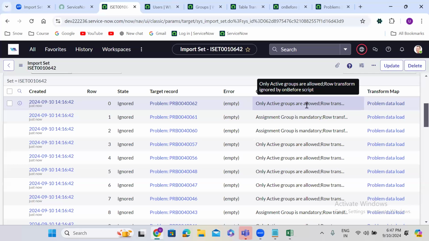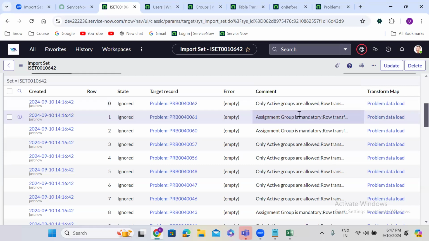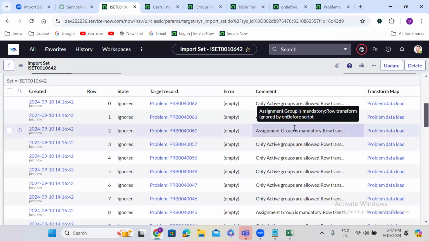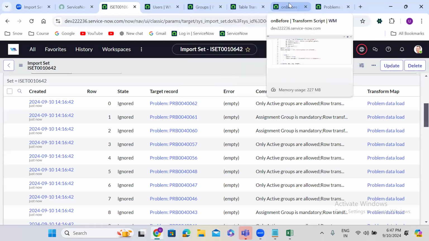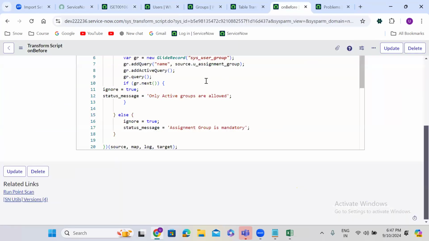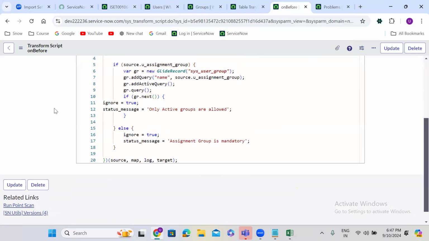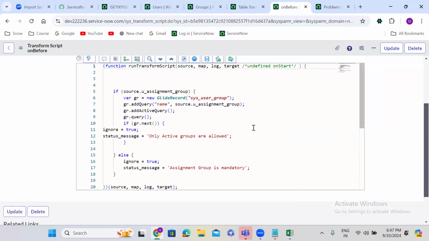Row transformation ignored by the onBefore transform script. So what is the error message? Only active groups. See, we are passing the group name, but that group is inactive in ServiceNow, right? So we are telling that the group is inactive in ServiceNow using the onBefore transform script. Only active groups are allowed. Are you able to understand my point?